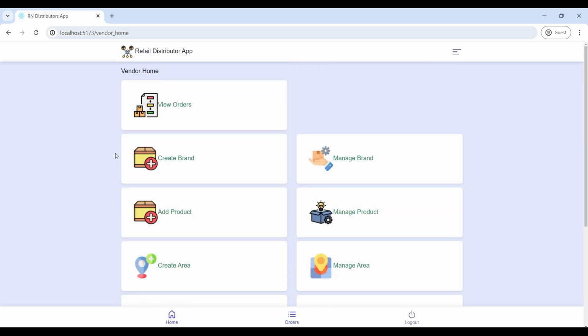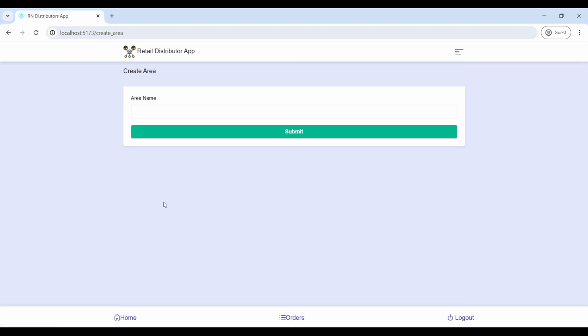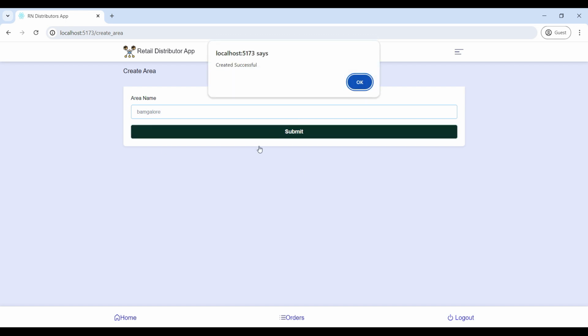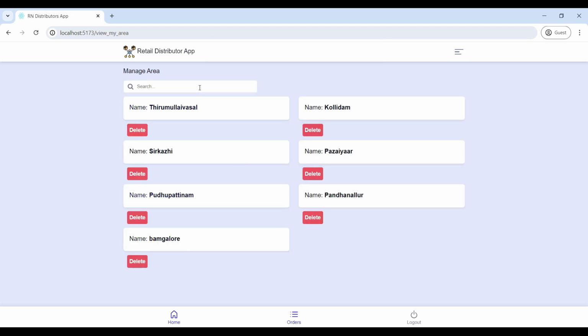The vendor handles more than one module here. First go to create address. Here you can add your shop location. So enter the area name. Then click on submit. After you submit your area, you can view all the areas on this page.